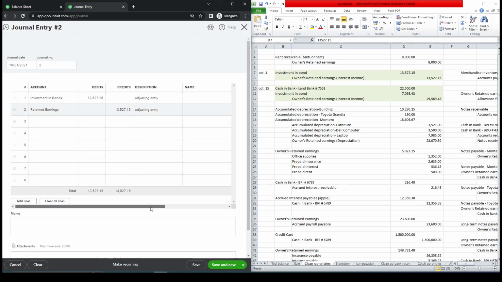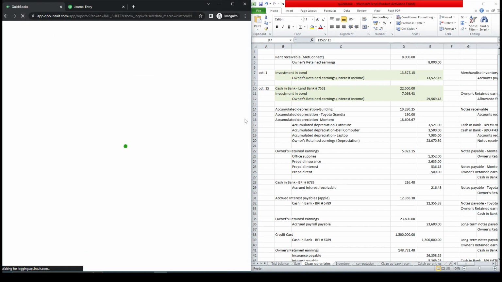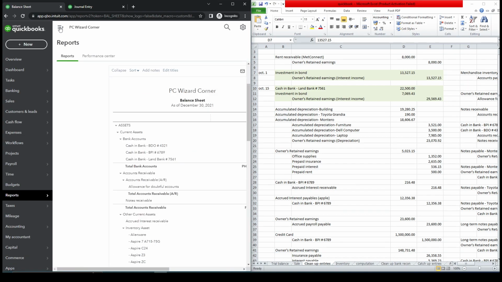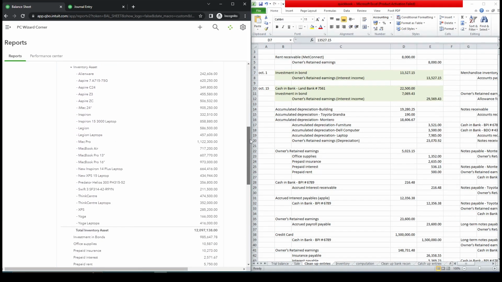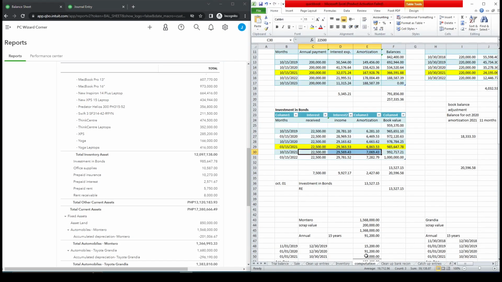Then let's check. And let's save and close this one. There you go. Let's check. Let's refresh this one and we will take note the balance is 972. Let's go down. There you go. And let's check here in the computation. There you go. They are now equal.